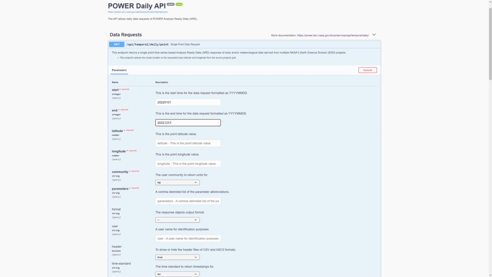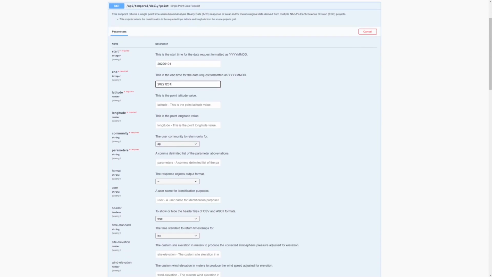I picked the full year of 2022. Next, we're going to type in our latitude, which is 37.088. Then our longitude, we're going to do -76.372. We're going to pick our community, which we're going to leave as an agricultural community.